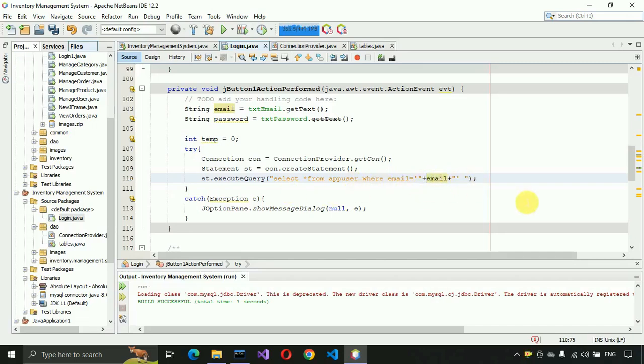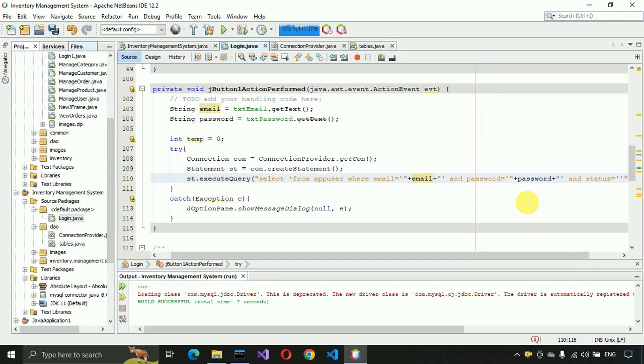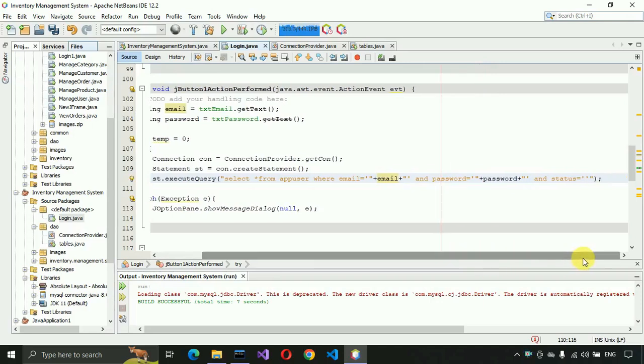After that we have to put the password in the same way: single quotes, double quotes, plus plus, and here we just write password. And then we also need to check that the status of that particular user is active or not. In the single quotes, as we are going to directly pass the value as a string, here we just need to pass active.